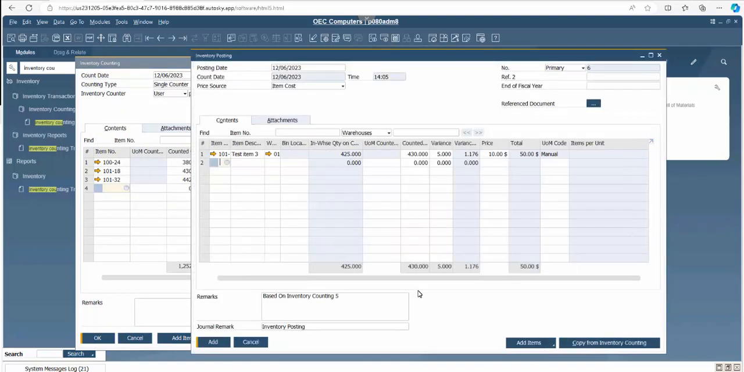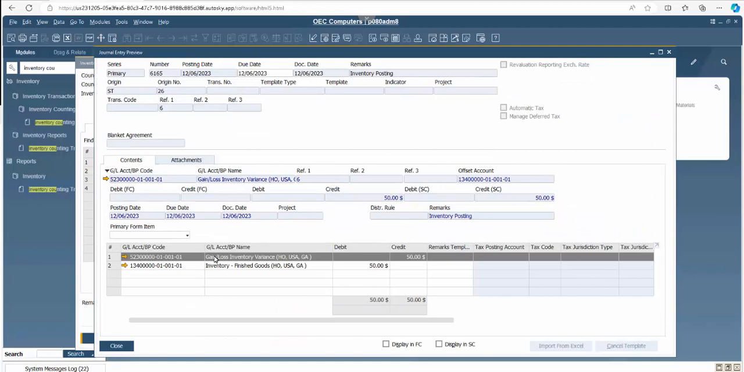Now we're going to go to copy to inventory posting, and it's going to copy over anything I have for a variance. This one here needs to be corrected with a variance of 5, and you're also going to see a price and a total for the variance. Now I'll show you this: that's going to create a journal entry. So let's show you the preview here. Depending on how I have my GL account determination set up, it's going to post a journal entry for a credit to the gain-loss inventory variance account, and a debit to the inventory finished goods account.